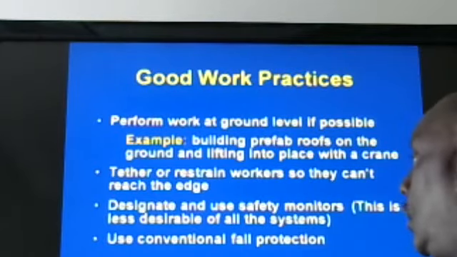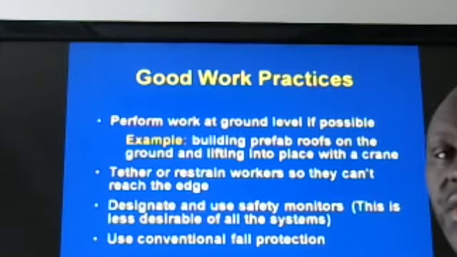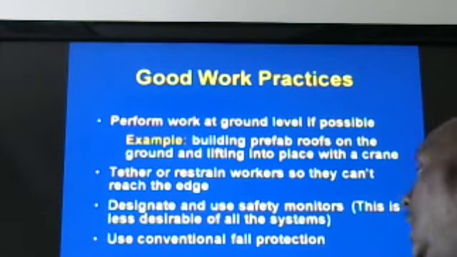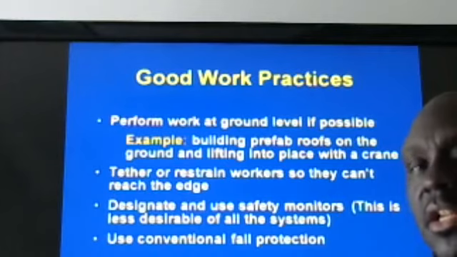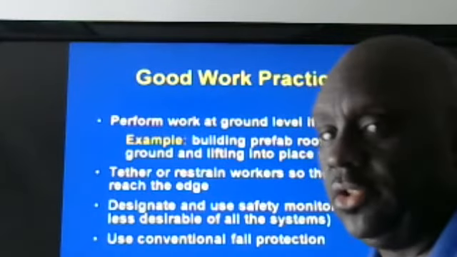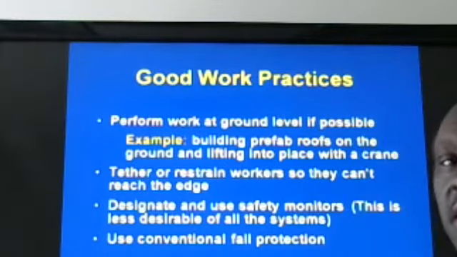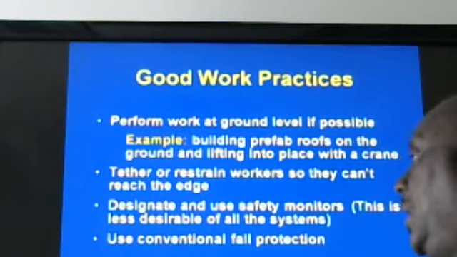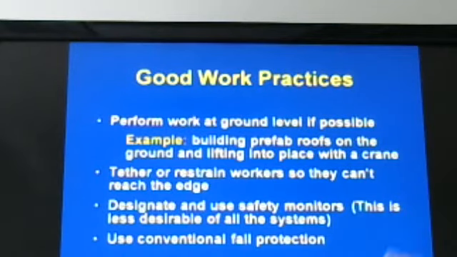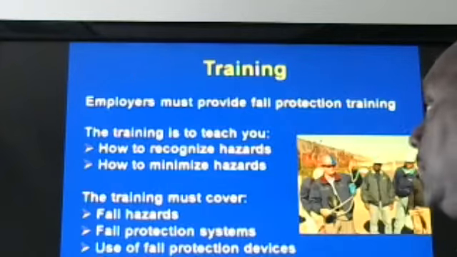You want to tether or restrain workers so that they don't reach the edge. You want to use a safety monitor, which is the least desirable thing to do, but it is a viable path. And also you want to use your conventional fall protection.